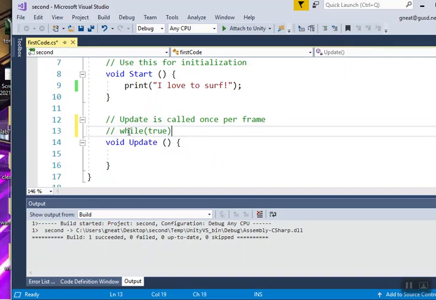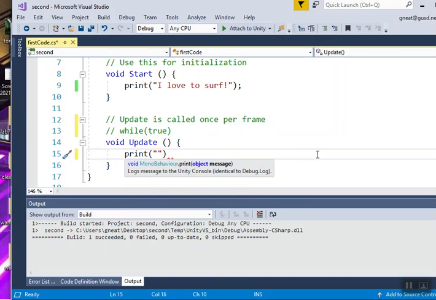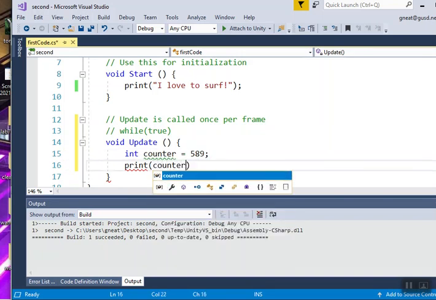So as long as your movie's running, you're going to see whatever is between this bracket and this bracket over and over. So I'm going to write print, no, let's see, let's make an integer. So that stuff all works. So I'm going to say int counter equals 589, just a random number. And then inside here I'm going to say counter, and I'm going to put a semicolon here.